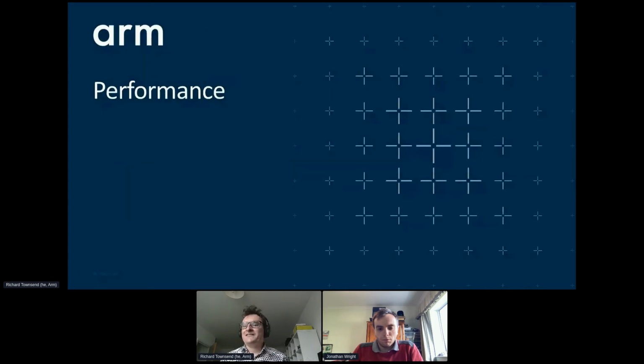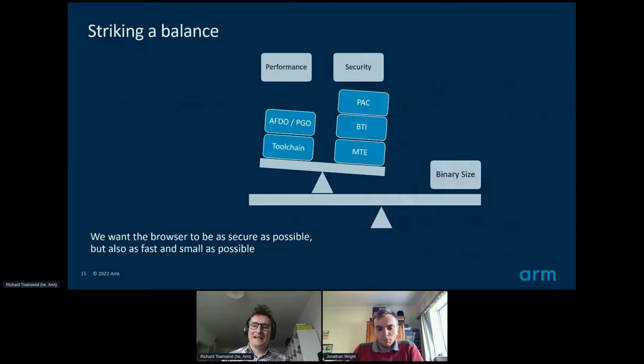These new features do come with a few complications. Whenever we do any work on Chrome, we're always trying to strike a balance between performance and security, as well as binary size. We want the browser to be as secure, but also as fast and small as possible. And at the moment, we've kind of tipped the scales in favor of security. This section is about what we're planning to do to tilt the scales back in the other direction.